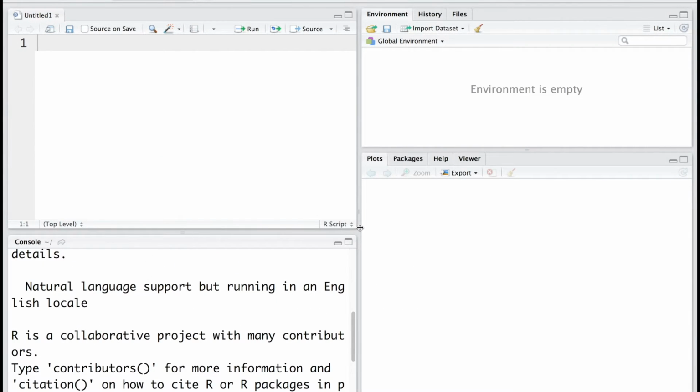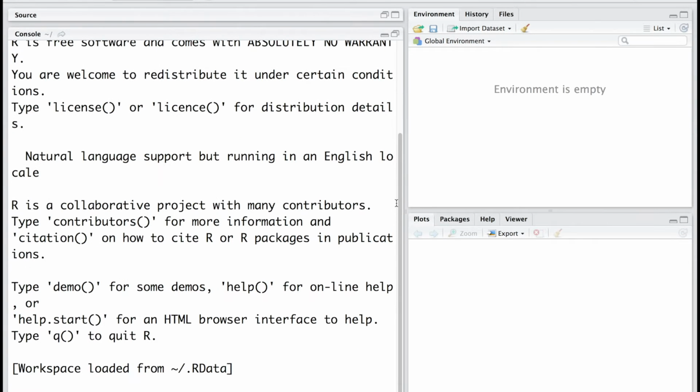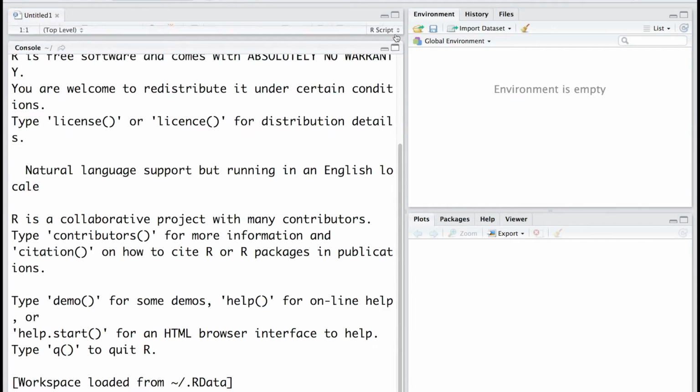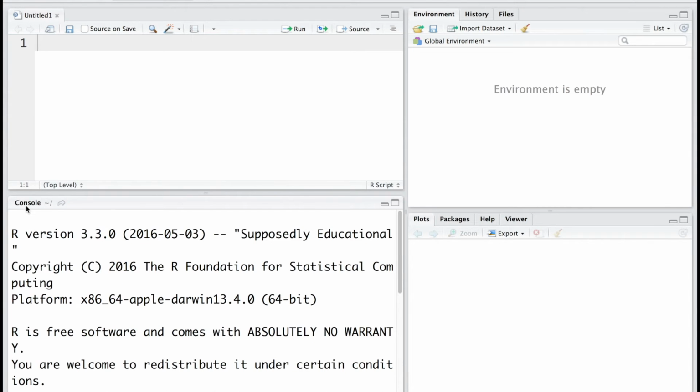So when you open RStudio, you may see there are 4 windows. Initially it might look like this. If you click here, you'll see the 4th one, and this is the area where we type a code, and then below that you have console where you get the output.